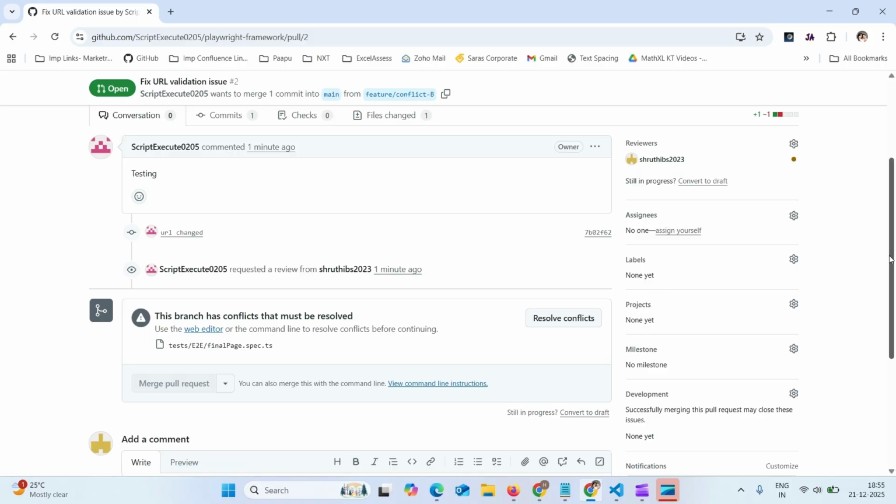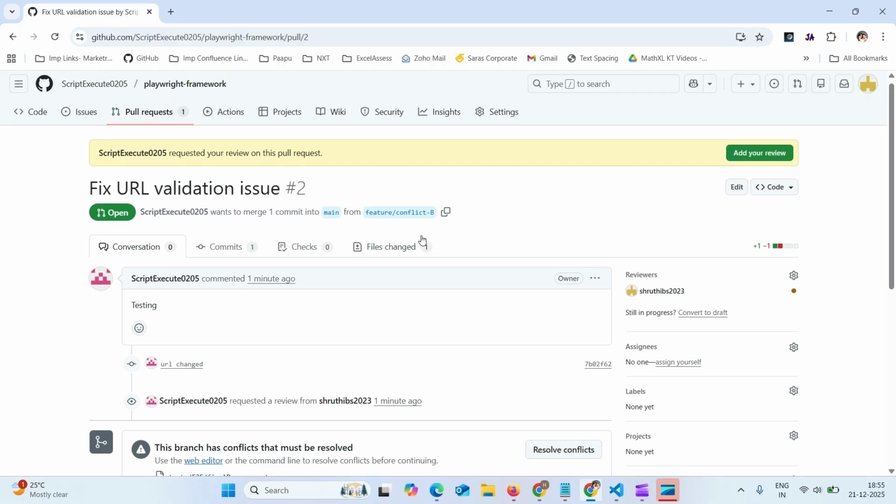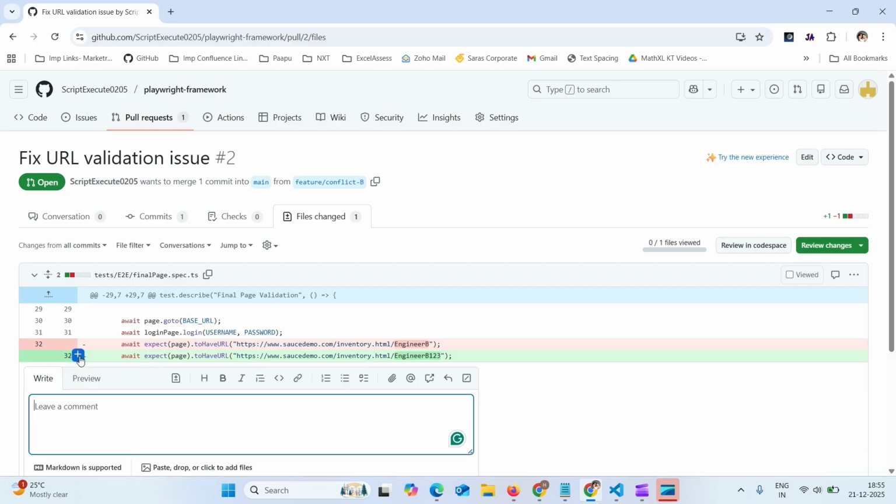Usually if you go to the files changed, it will show what that conflict is. Earlier it was engineer B, now I made it engineer B 123. Remember to go to files changed, where you can see what has changed. Click on this plus icon, and here you can write a comment. This is called a review comment.